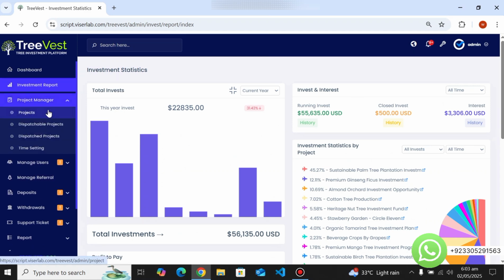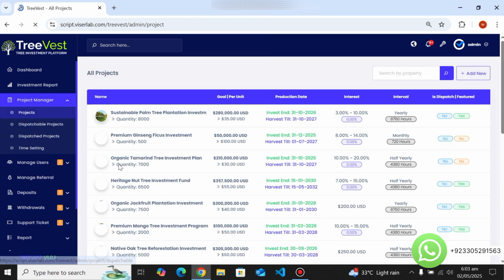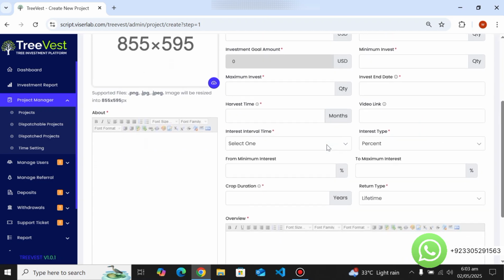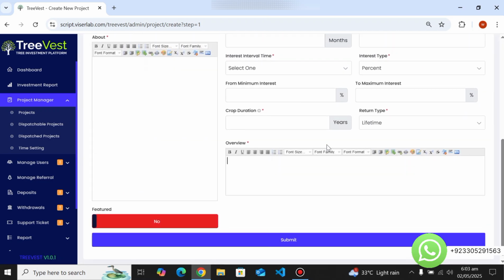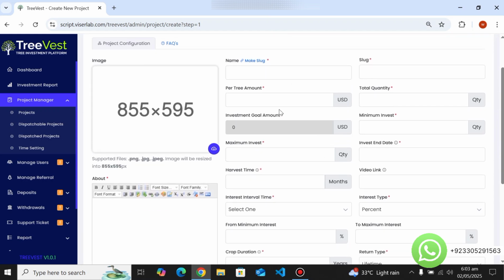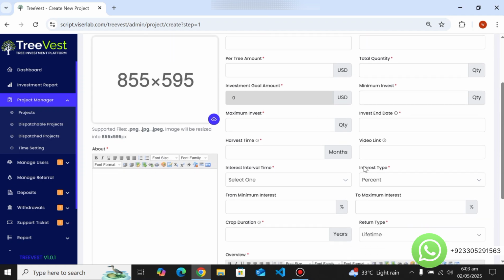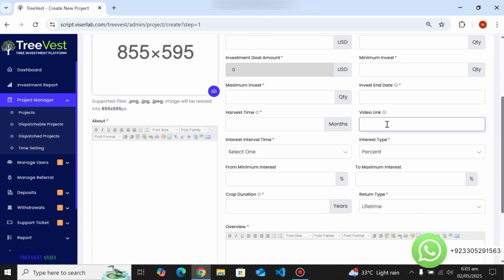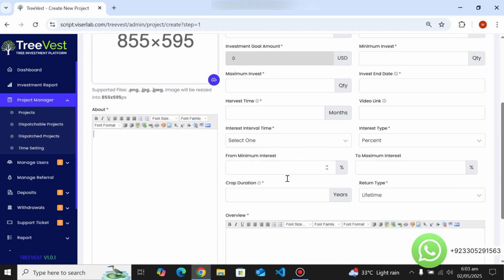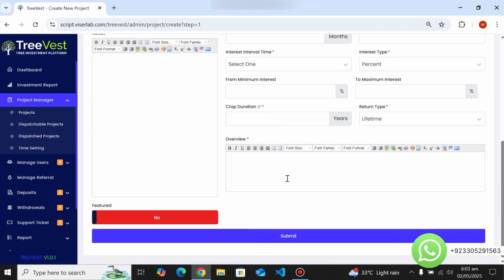Here is the project manager, so you can set different project managers from here. You can basically create the plans on the website. Click on add new, and by filling in these very simple details for agriculture investments, you can create the plan from here. Enter the name, slug, and per tree amount. These are all the investment related things, and if you want to add a video, you can add a video link. Here you can set the time for the investments and profit, and you can basically list the plan from here easily.